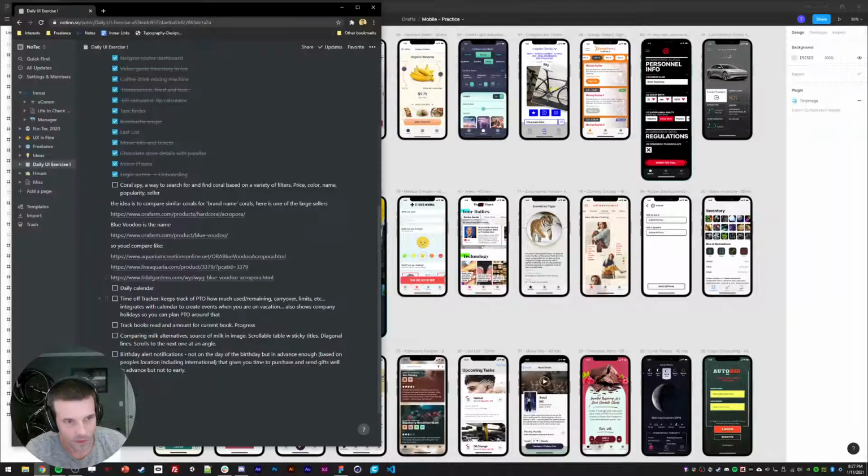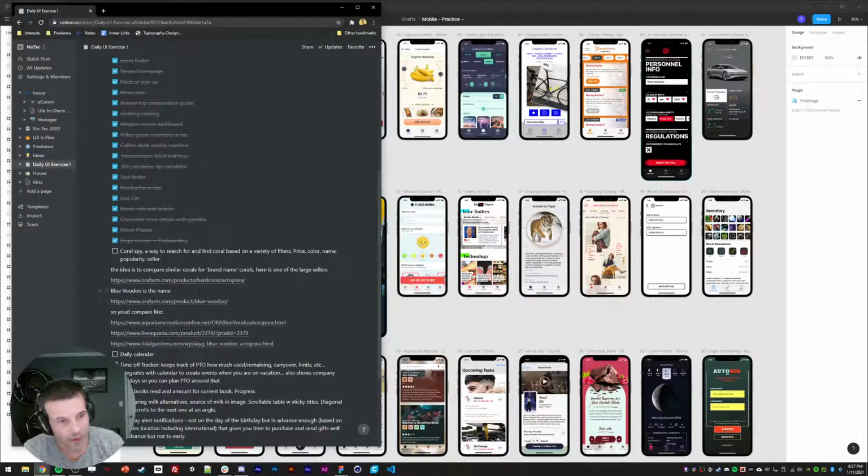So the idea we have today is called CoralSpy. The person says it's a way to search for and find coral based on a variety of different filters: price, color, name, popularity, seller. So you can compare a brand name coral, so the overall coral style and type, with a bunch of different sellers. So that's what we got.